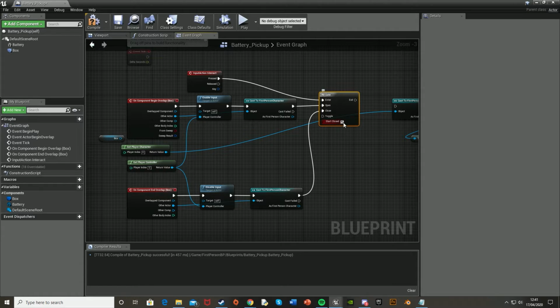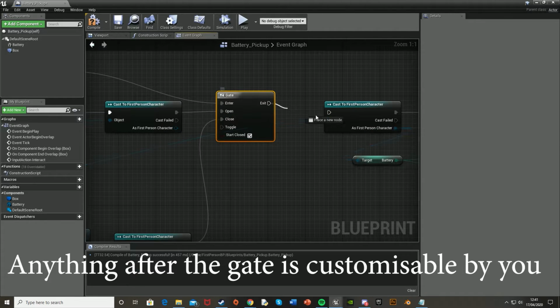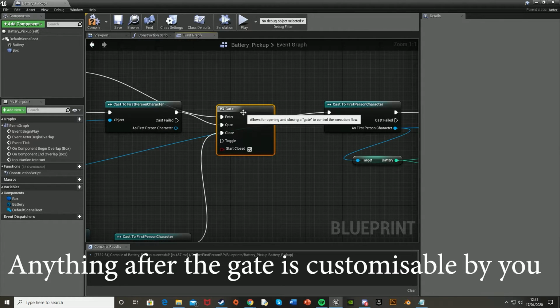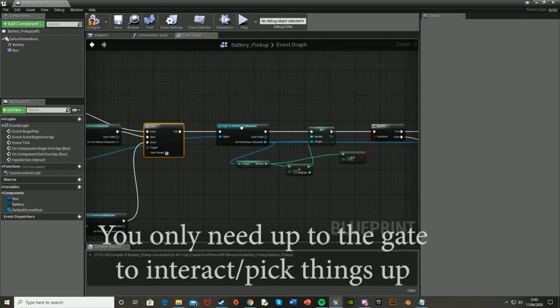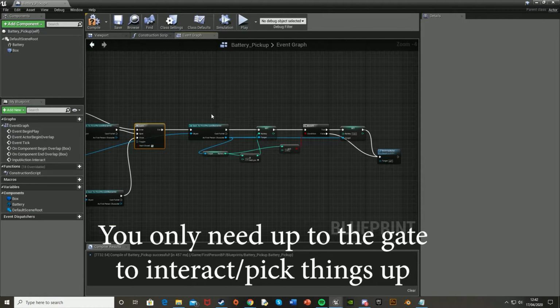Like so. And you're going to want to make sure that it is start as closed. It should be that by default, but just in case it isn't, make sure it's like that. And then hook up the exit to the cast first person there, or just the rest of your code. So you might not have this, but this is just what you want it to do once you've picked it up, is this bit of code here.